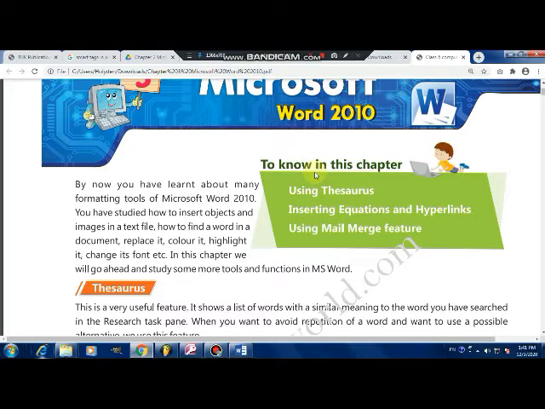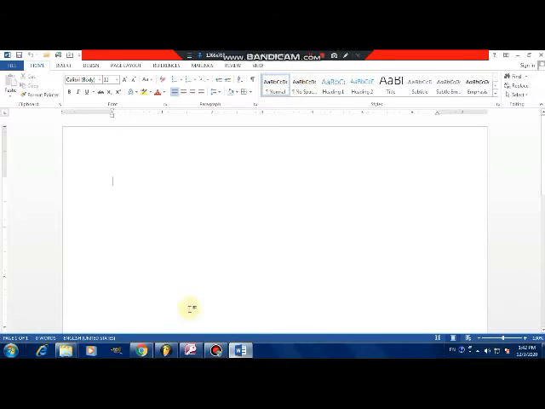As I said in session number 1, the features listed here, like thesaurus, inserting equations and hyperlinks, and the mail merge feature, are advanced features. We are going to learn them after completing the basic features, because if you want to work with them, you must know the basic features of Microsoft Word. So that is what I'm going to teach you today.